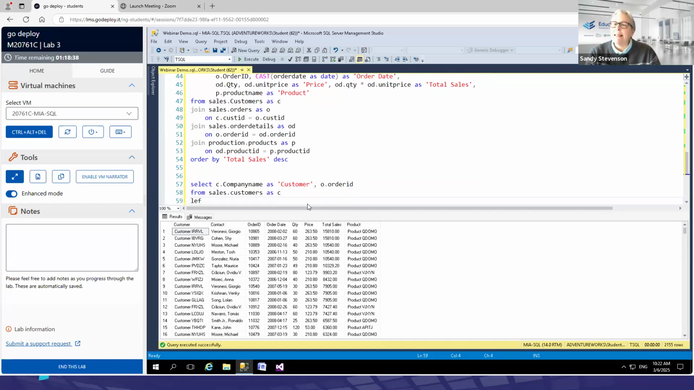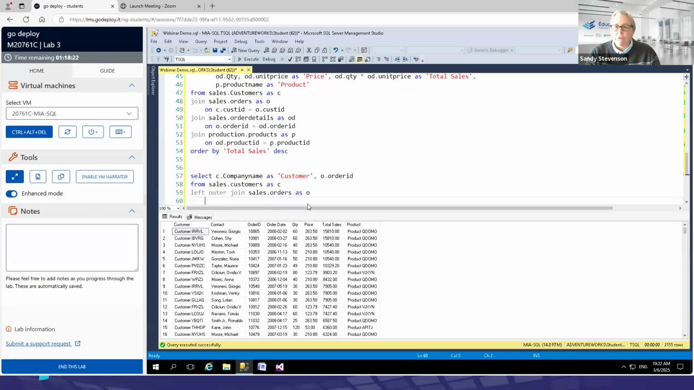Here I'm doing a left outer join. And what that says is give me every single customer, even if they haven't placed an order, but give me the orders that they did. And there will be nulls as placeholders for any customers that did not place an order.